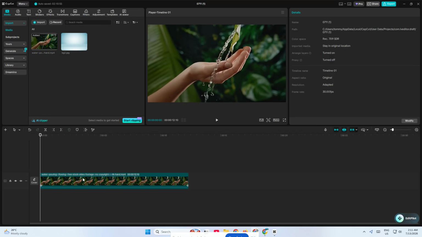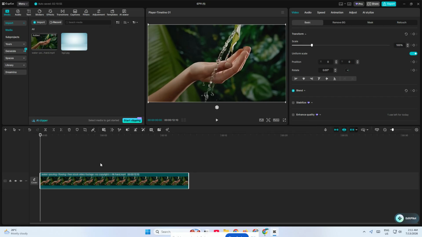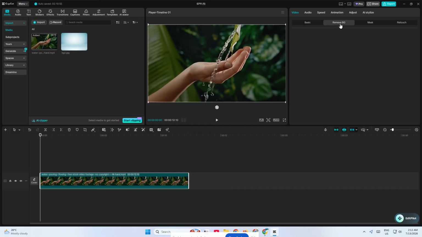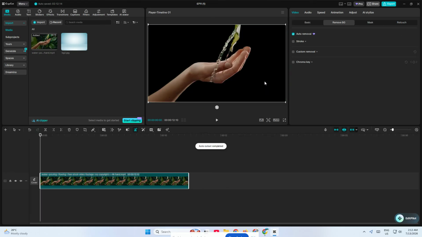Next, it's time to remove the background. Click on your video clip in the timeline so the editing options show up on the right panel. From there, look for Remove BG. This feature is what CapCut uses to separate your subject from the background. Once you click Remove BG, choose Auto Removal. CapCut will automatically detect the person or object in your video and remove everything behind it. Depending on your clip, this may take a few seconds, but once it's done, your subject should be isolated and ready for a new backdrop. If the edges don't look perfect right away, you can fine-tune your edit later, but for most videos, the Auto Removal tool does a really good job.